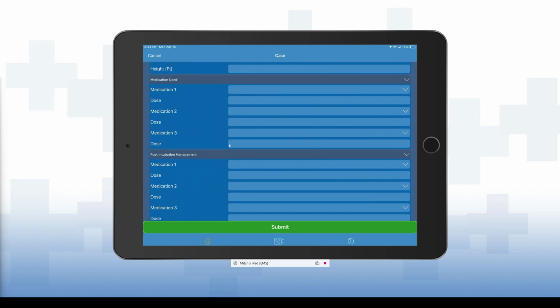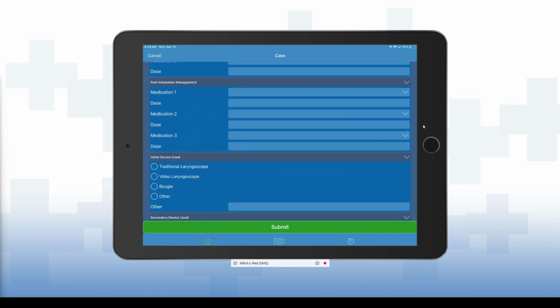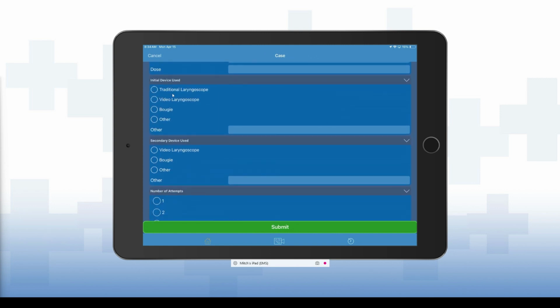You don't have to use all of these. Again, if you only use one or two medications, you can leave the third one blank. But again, contact your representative for confirmation on those. These are just the things that are included. And obviously you have post-intubation management. And this has its own unique drop set of medicines that are able to be used, as well as the initial device. You're able to select through here.